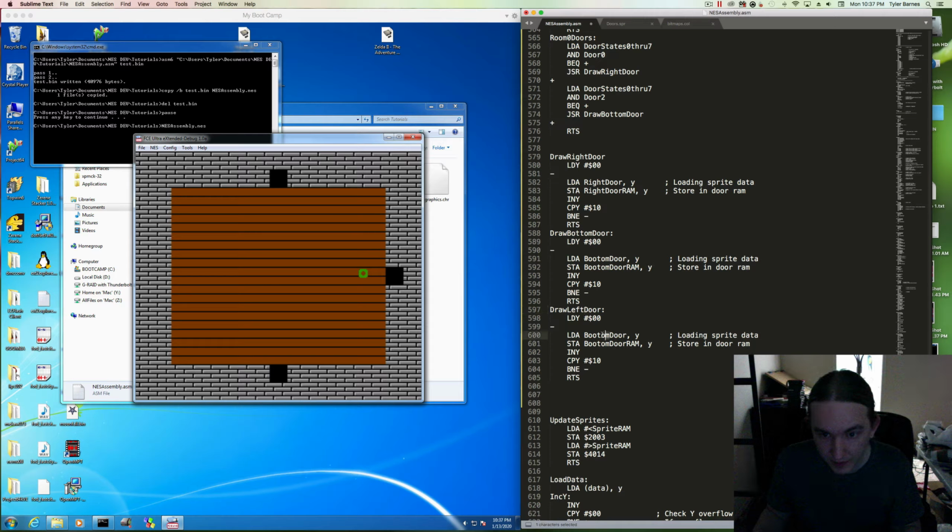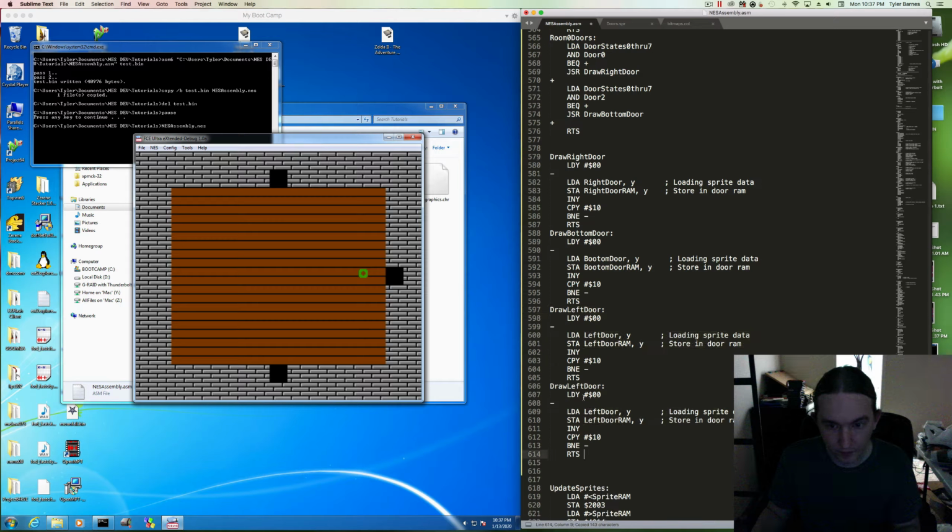So while we're here cutting and pasting, we will do so. Left, left, left, and what do we have left? The top. Oops.